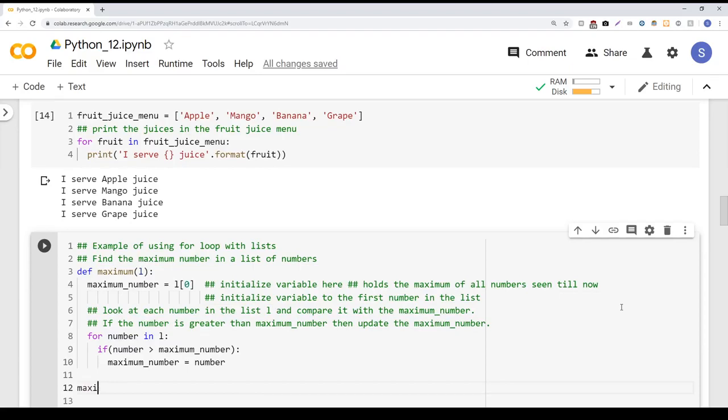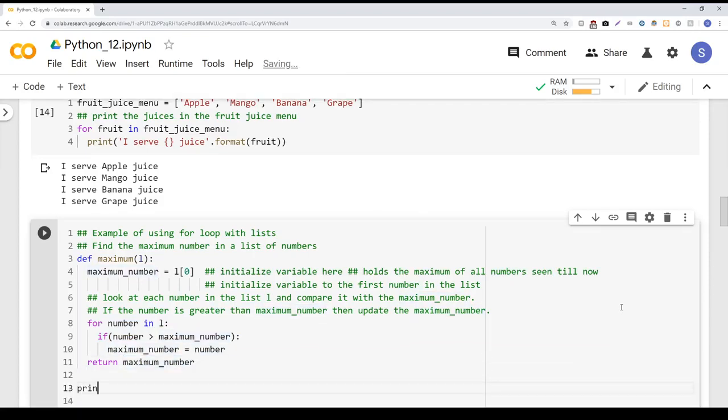Now in a function, one thing that you have to always remember is you have to return the answer, right? So I'll return maximum number outside the for loop, because once I exit the for loop, that means I've looked at the complete list, all the numbers, and now inside my maximum number will be the maximum of all those numbers. So let me just print maximum of, let me randomly put some numbers.